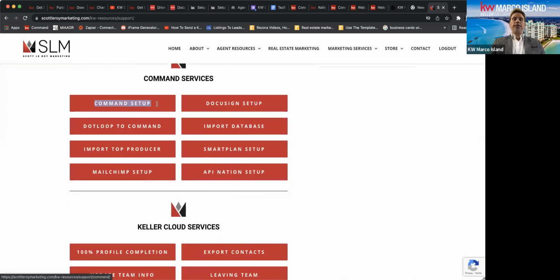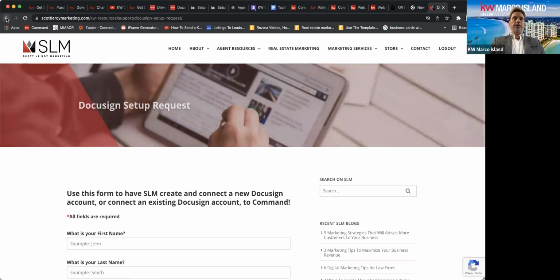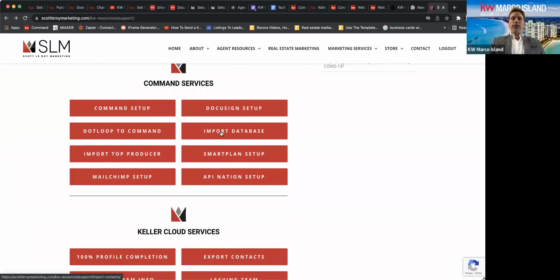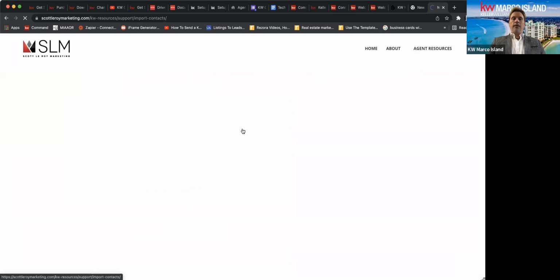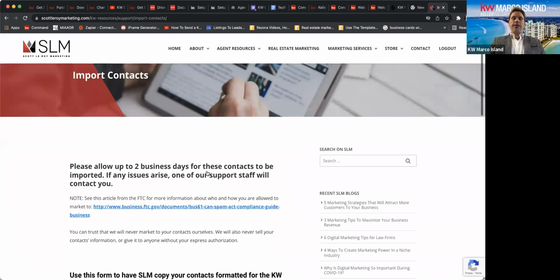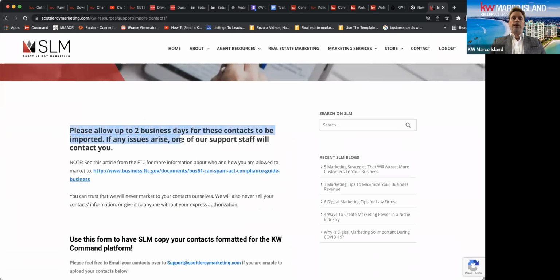So command setup is done through our market centers for you. And sometimes you have DocuSign done also, .loop if you're using .loop. Import database, that's the one you would want to use. It takes up to 2 days, though typically it's done in 1.